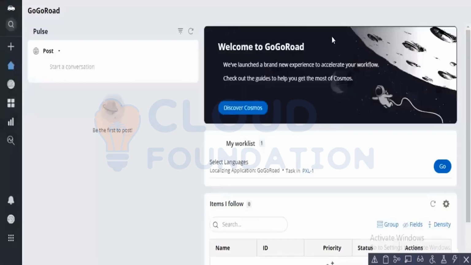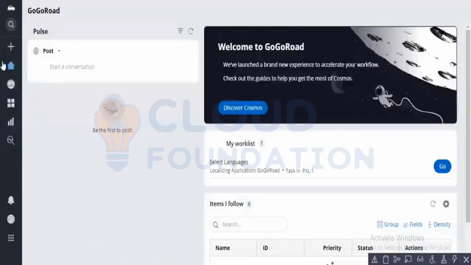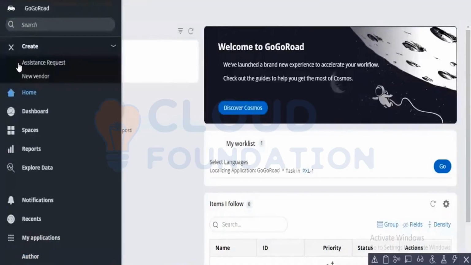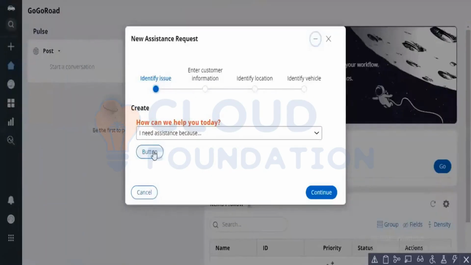Let me close it. Sections, every time, whenever you make some modification to the section, either you have to refresh the screen or you have to close and open it. I have closed it. I am trying to open it. I am trying to see the section. The button came here.